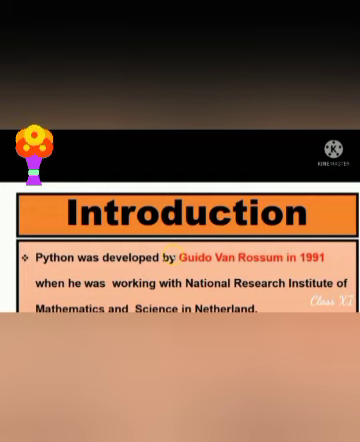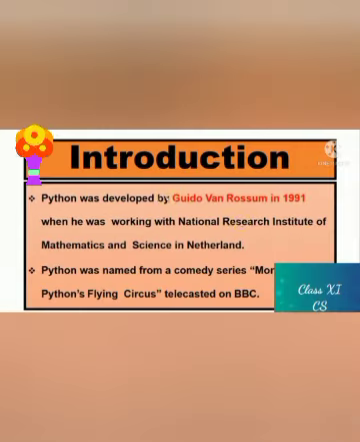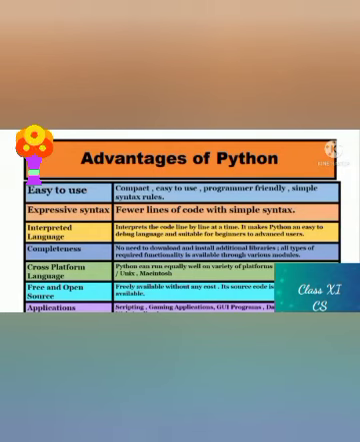Python was developed by Guido van Rossum in 1991 when he was working with the National Research Institute of Mathematics and Science in the Netherlands. Python was named from a comedy series, Monty Python's Flying Circus, which was telecasted on BBC. You can see in the picture the man who is behind the creation of Python, Guido van Rossum, creator of Python. Next, we are going to learn about advantages of Python.